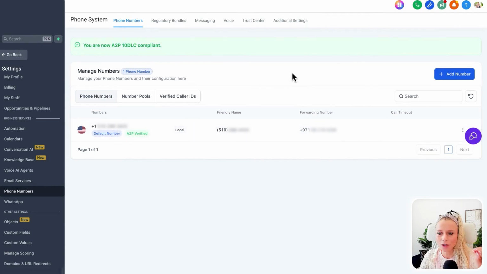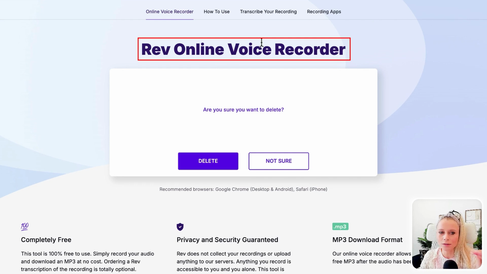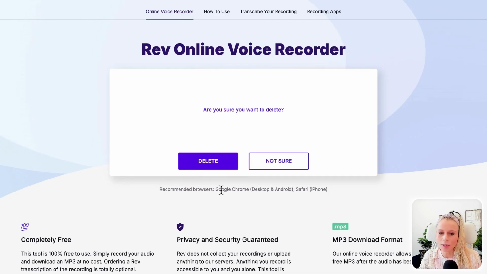If you don't have a phone number just yet, simply click plus add a number, and then start your verification through the Trust Center. Once all of this is completed, you also need an audio file that you upload into the voicemail action. So let me show you real quick how you can record this. You can go to rev.com/online voice recorder, and you will see this free tool popping up. No opt-in needed. You just simply need to plug in your microphone and start recording your voice message.